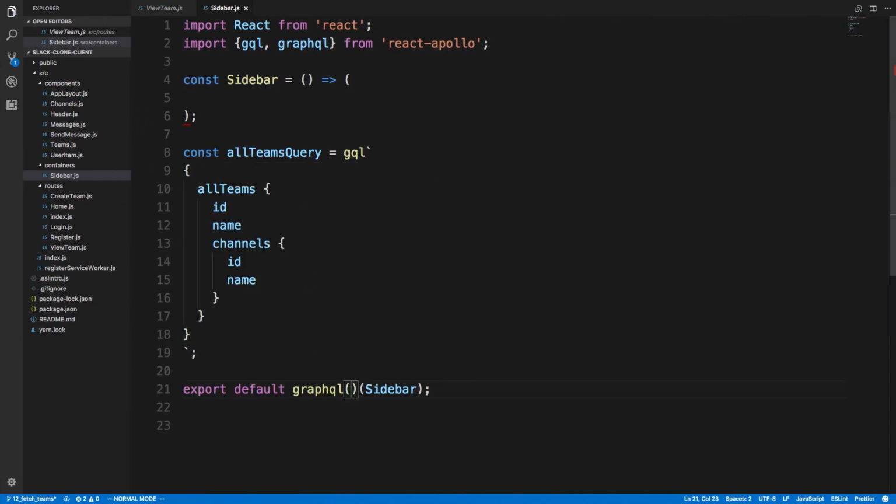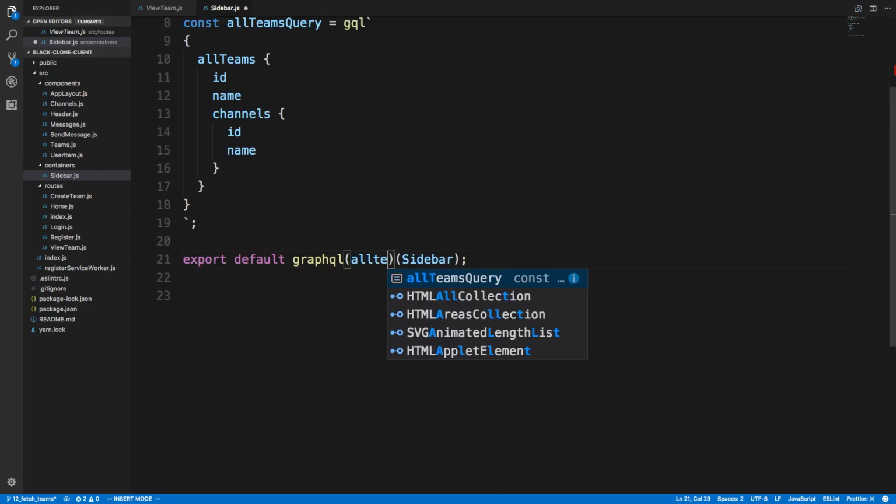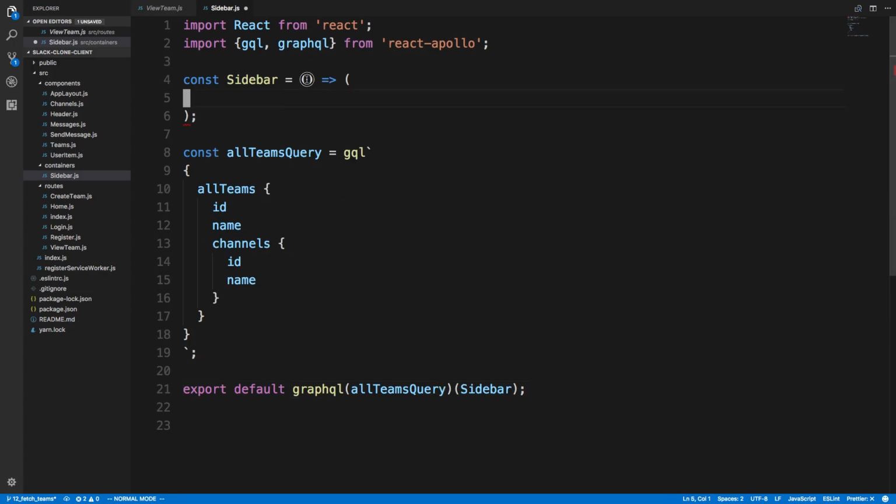And then we're going to say all teams query. And then in here, we are now going to have a data prop passed into us. And here we're going to have all teams, and we're also going to have a loading. While we're loading, I'm just going to render null. So if loading, we'll put null, otherwise we'll render our component.